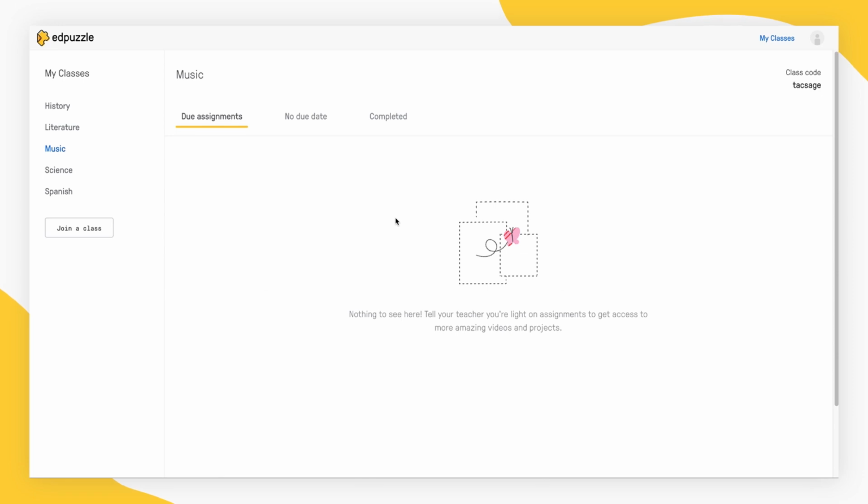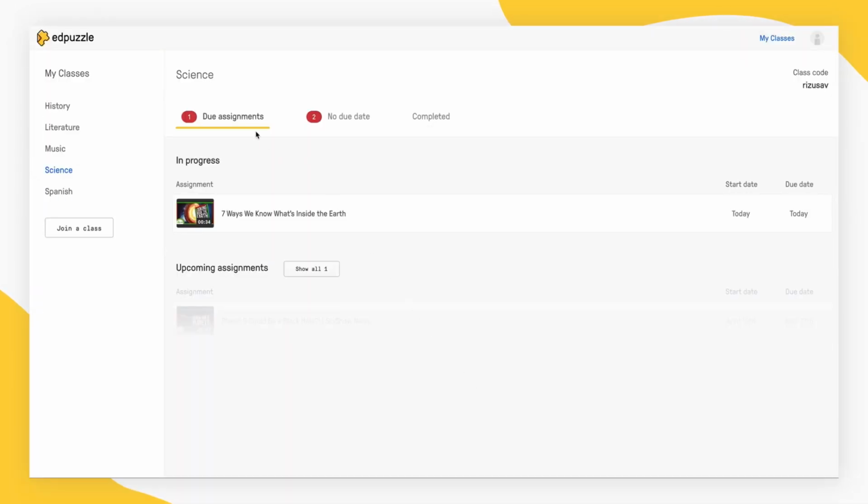And that's it. Once they've joined your class, they'll be able to see the assignments that are due, the ones that are coming up, and the ones they've already completed.